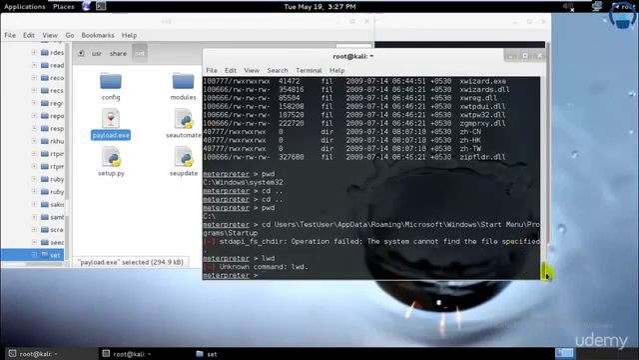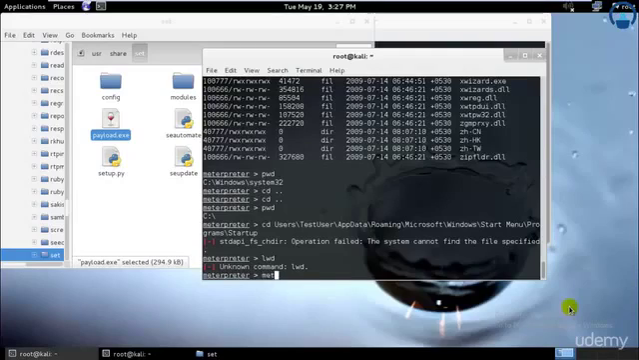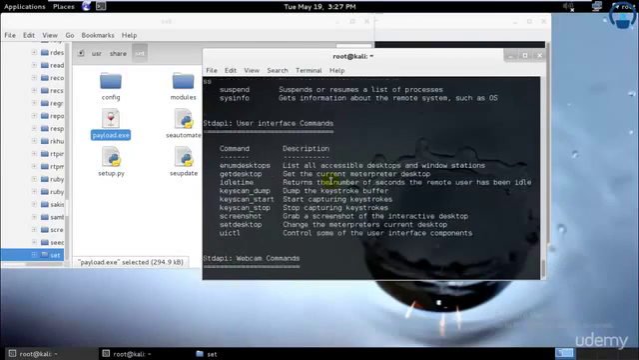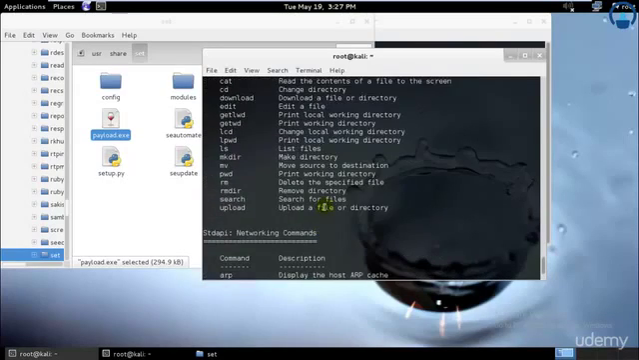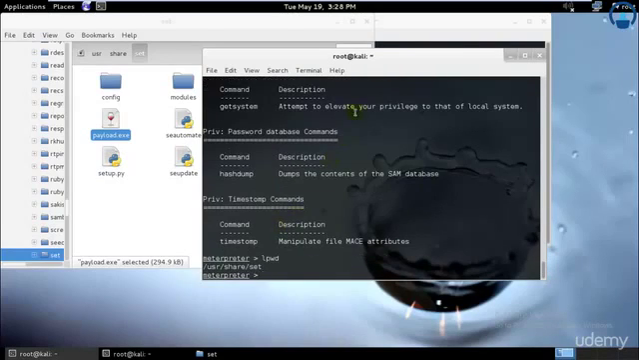Okay, not LWD. Let's see what other things we have. We want to get information on our own system, so it will be LCD to change the local working directory, and LPWD. So I'll type LPWD, that's local working directory. So we are already in user, share, and SCT, so I don't need to worry about that.